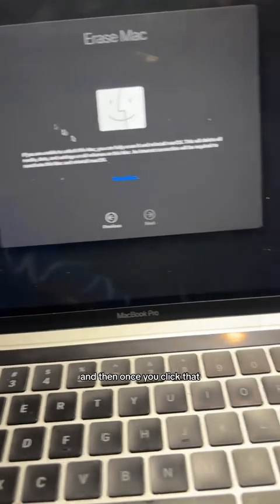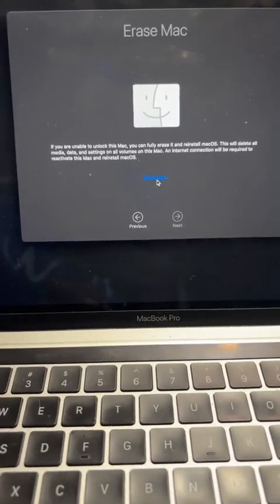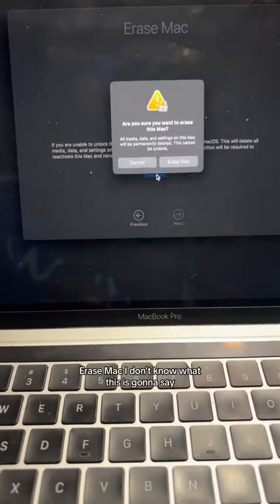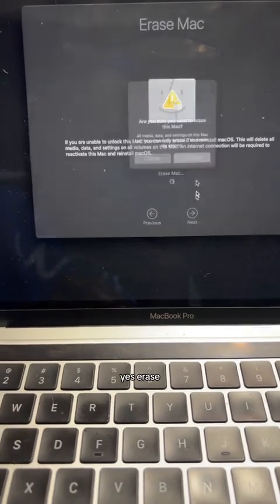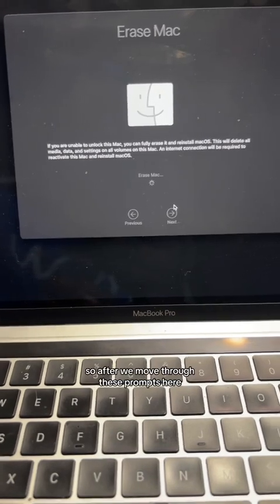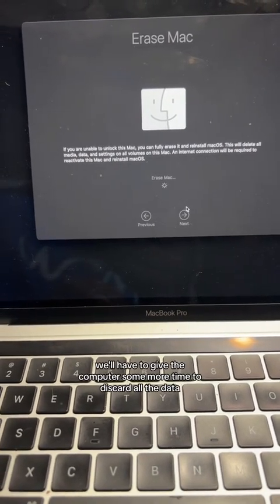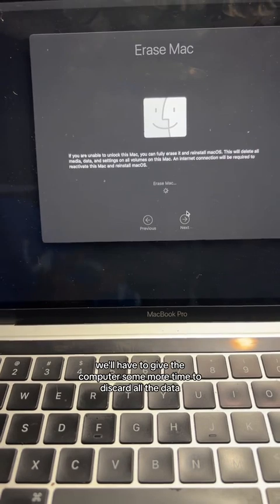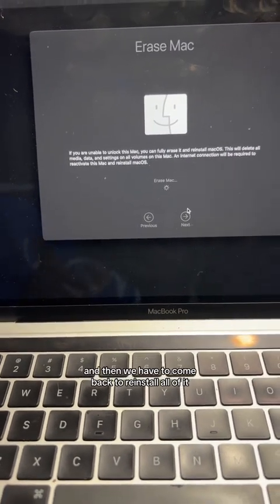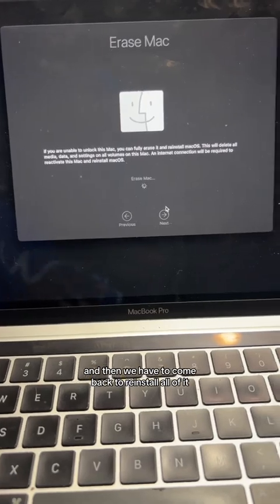And then once you click that, you're going to be here on this page. Erase Mac. What's this going to say? Are you sure you want to erase this Mac? Yes. Erase. So after we move through these prompts here, we'll have to give the computer some more time to discard all the data. And then we have to come back to reinstall all of it.